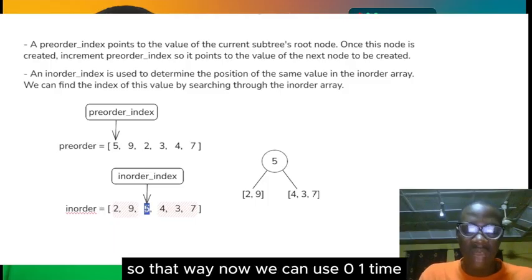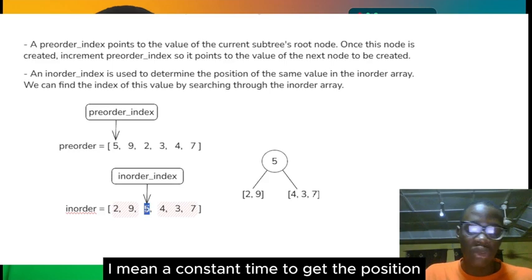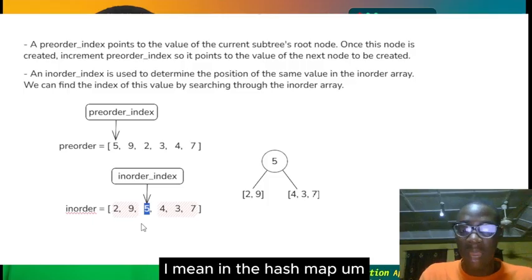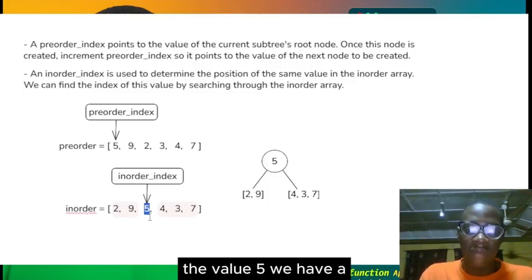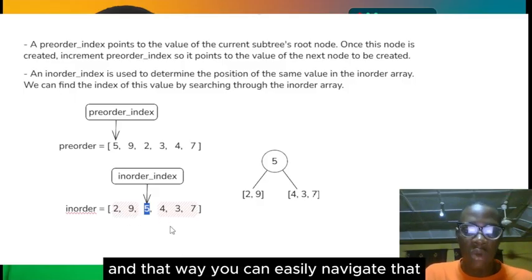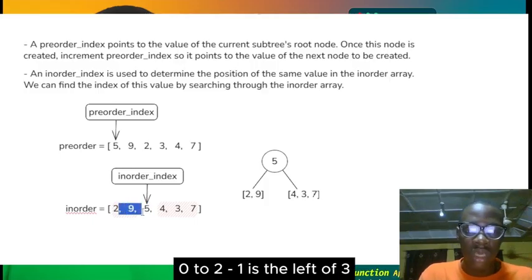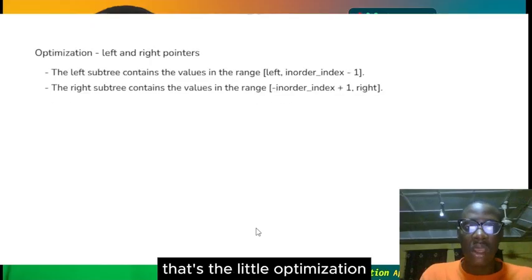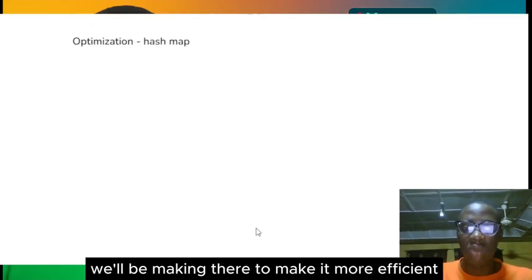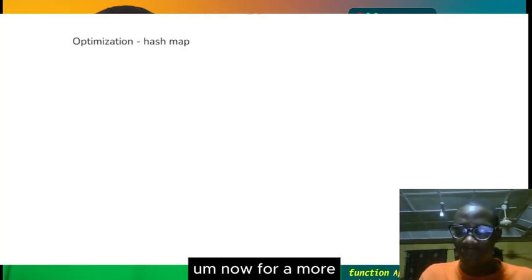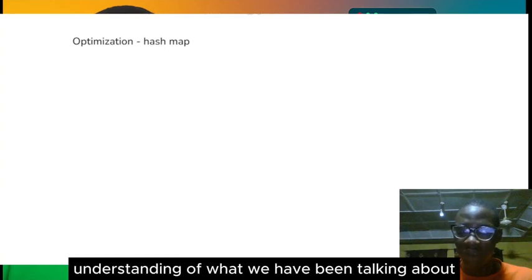That way we can use O(1), constant time, to get the position of each value. Now in the hash map, the key 5 will have a value of 2, which corresponds to its index, and you can easily navigate that. 0 to 2 minus 1 is the left subtree, and then 3 to n minus 1 is the right subtree. That's the little optimization we'll make to be more efficient. So we're going to the code implementation now for a better and more rigid understanding of what we have been talking about.